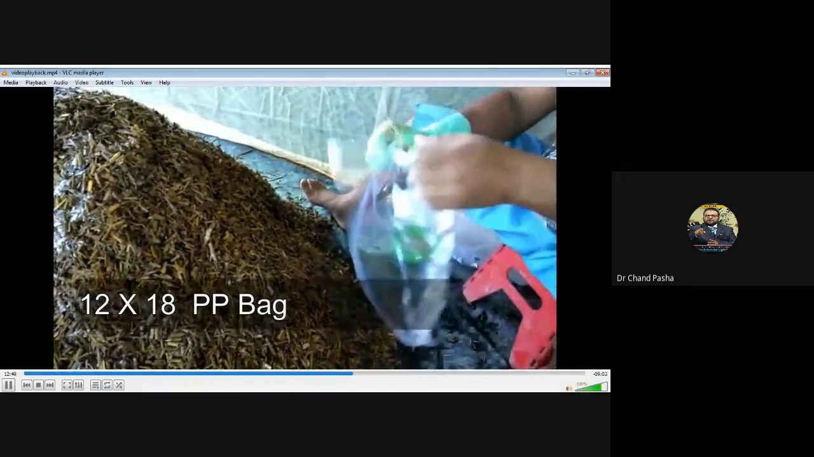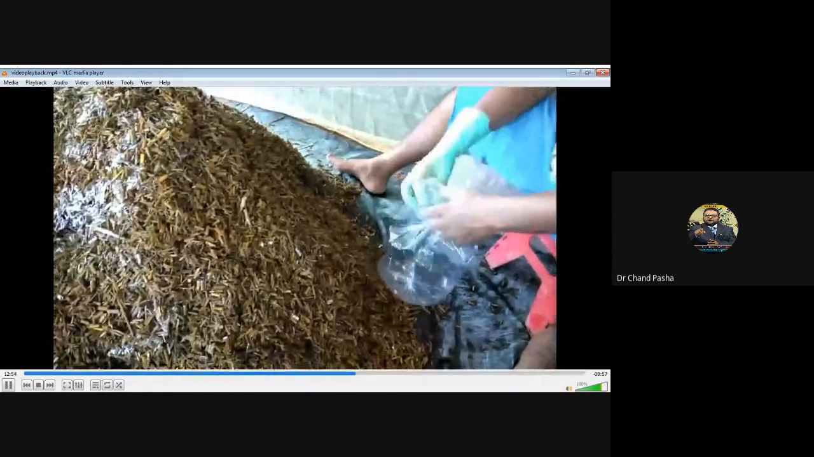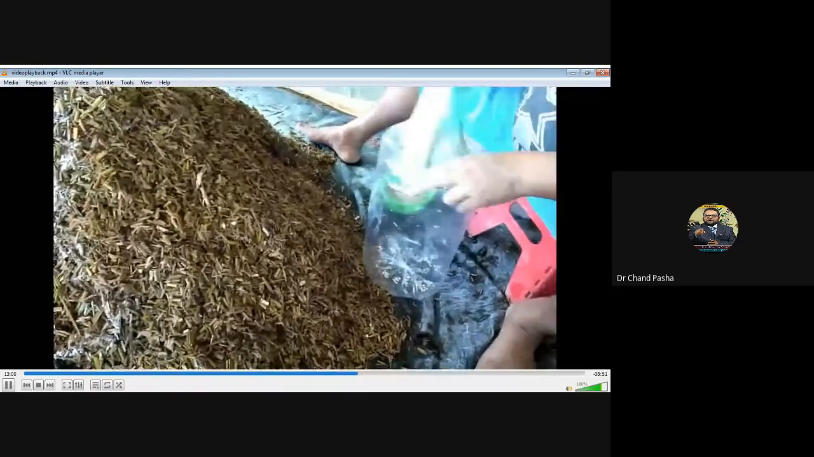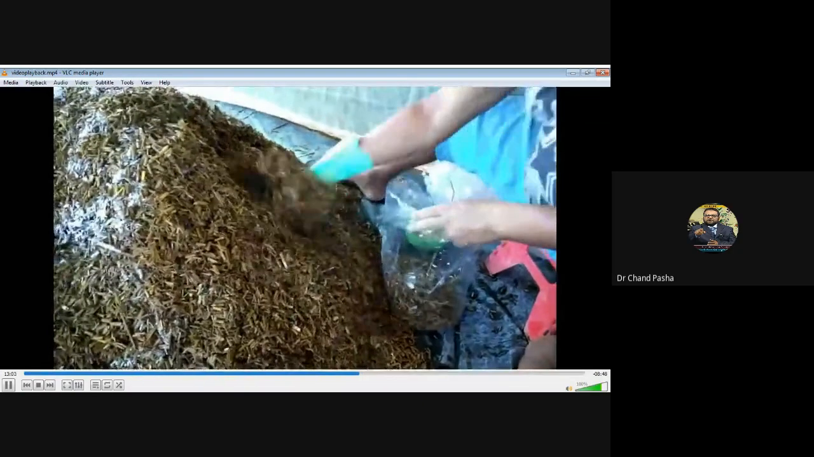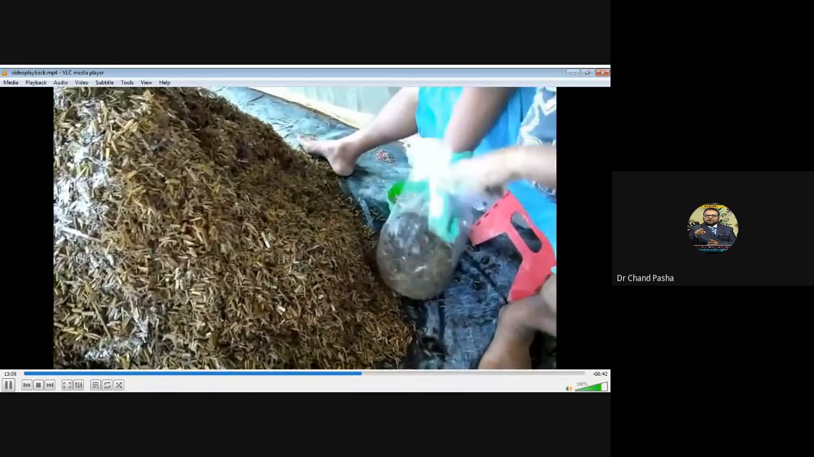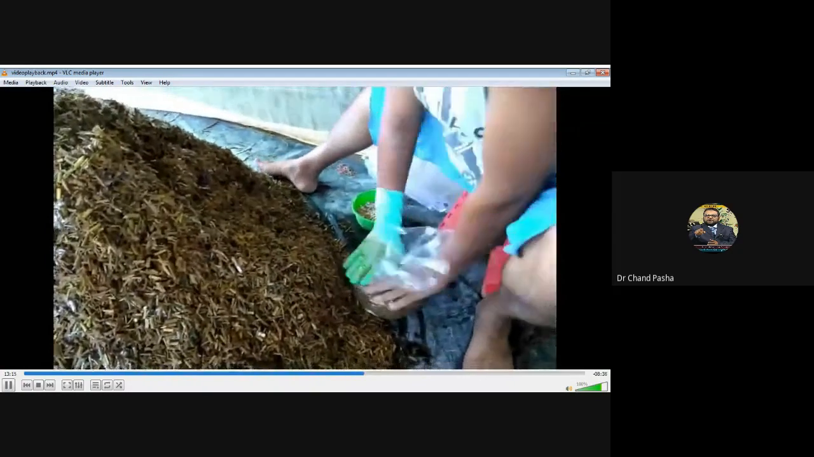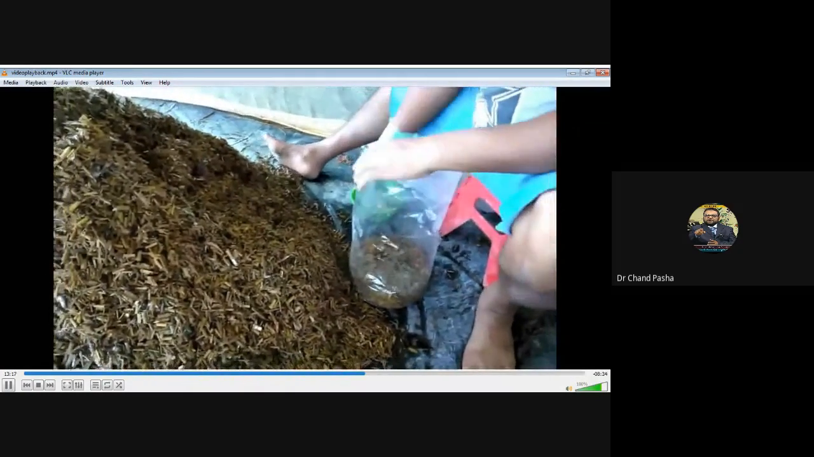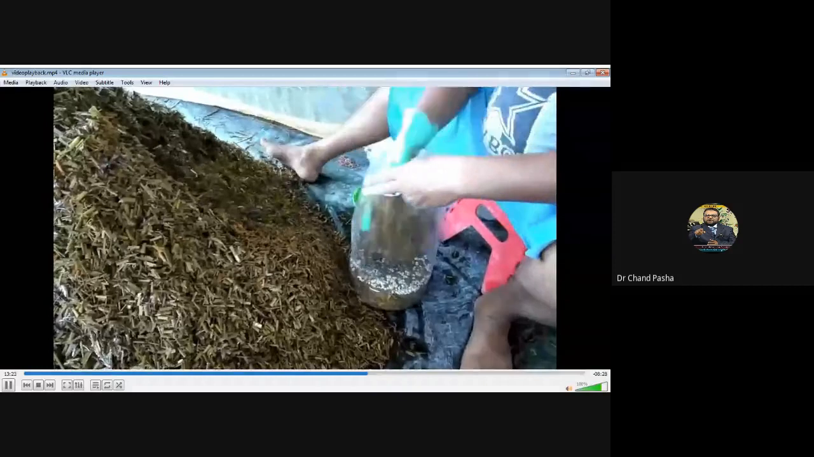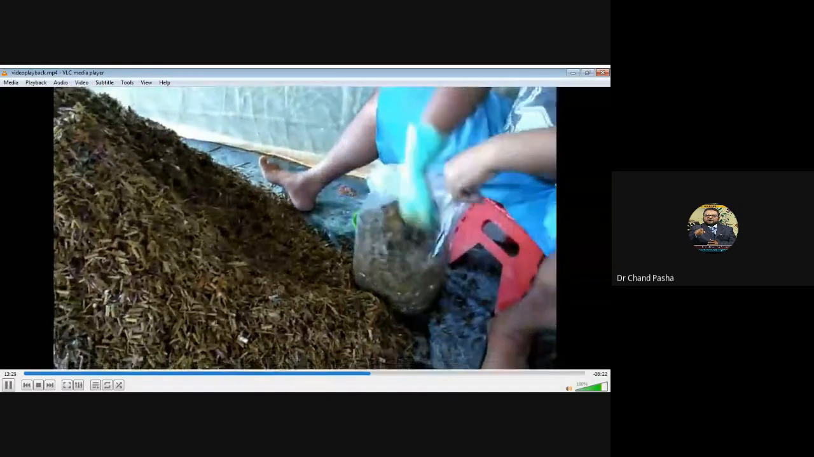These are the PP bags, polypropylene bags. These are there with us. So the spawn is taken. Now the substrate is being added there. See, this should be packed perfectly. Then add the spawn again. Like in different layers we are supposed to do.